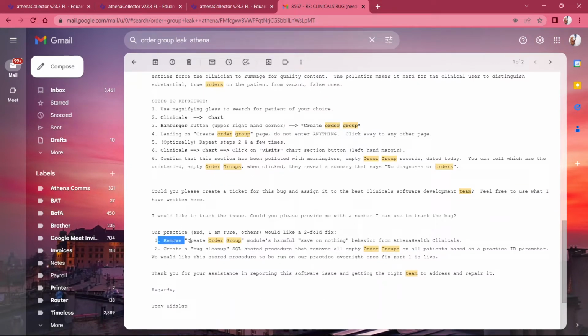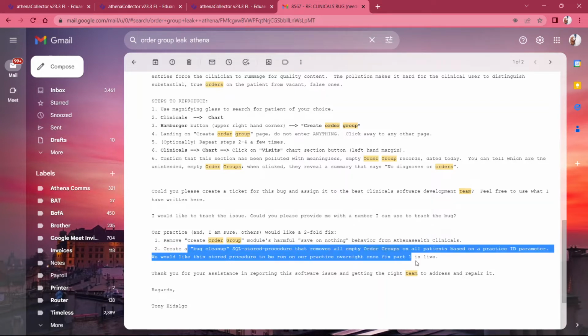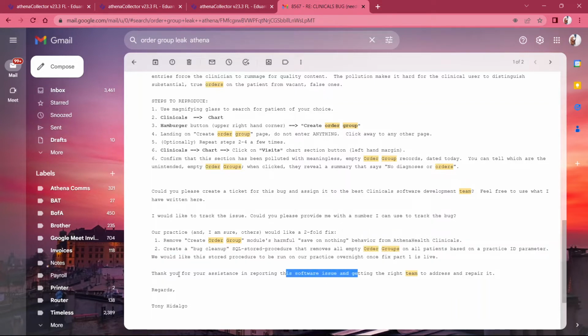And then there are two steps that would probably need to happen in order to rectify this. One would be to remove this module's harmful save on nothing behavior. And the second one would be for our practice. We've got hundreds of patients, and with potentially dozens of these each, we'd like a SQL stored procedure to go ahead and remove all these empty order groups. Thank you for your assistance.